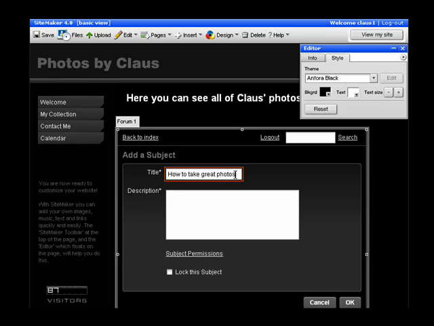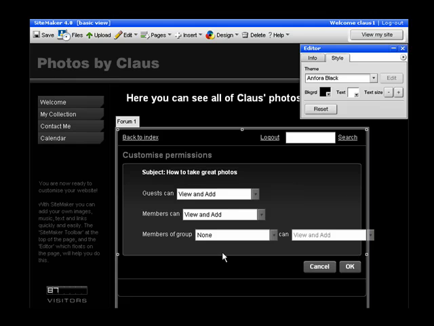So click in here to put a title of the first subject. And then put a description of the subject as well. Once you've done that, you can click Subject Permissions to choose who can leave comments and who can see the forum and who can't, etc.